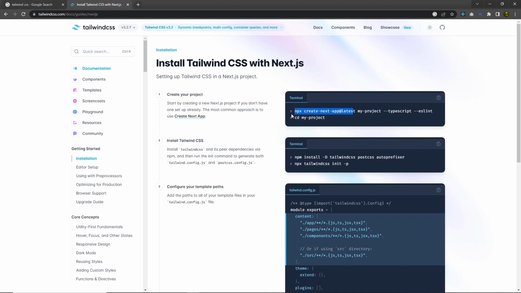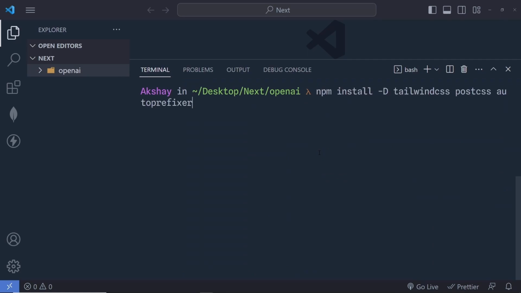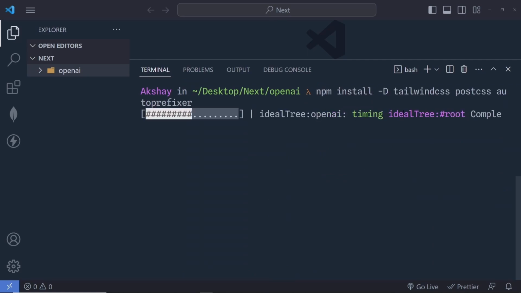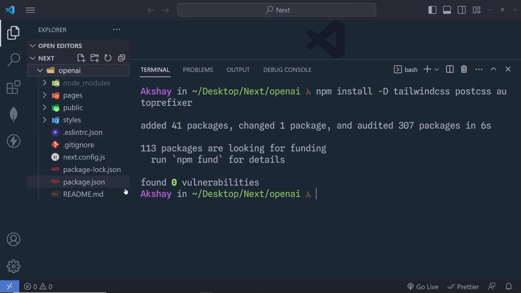Now we already have the project, so we don't need this command. We need to install Tailwind CSS, PostCSS, and Autoprefixer. So let me copy this command and then specify that right inside this terminal. When I press enter, this is going to install all these 3 packages inside my Next.js application.